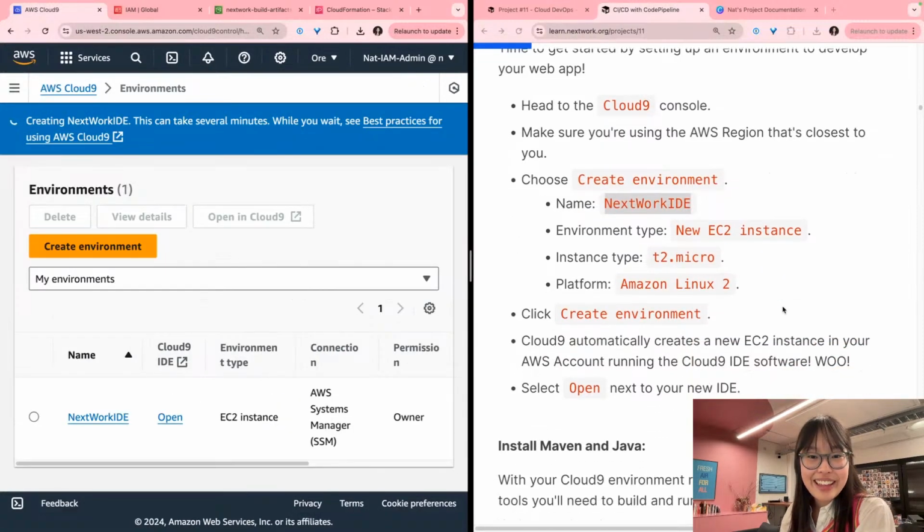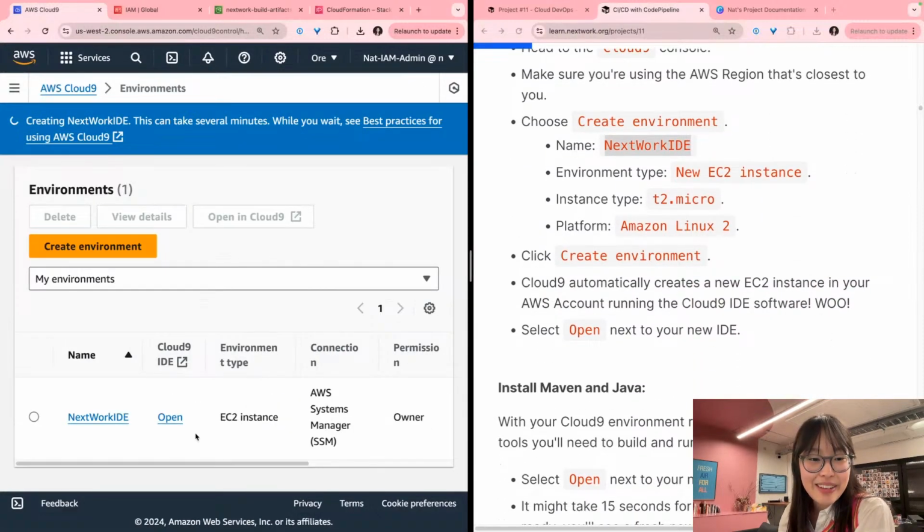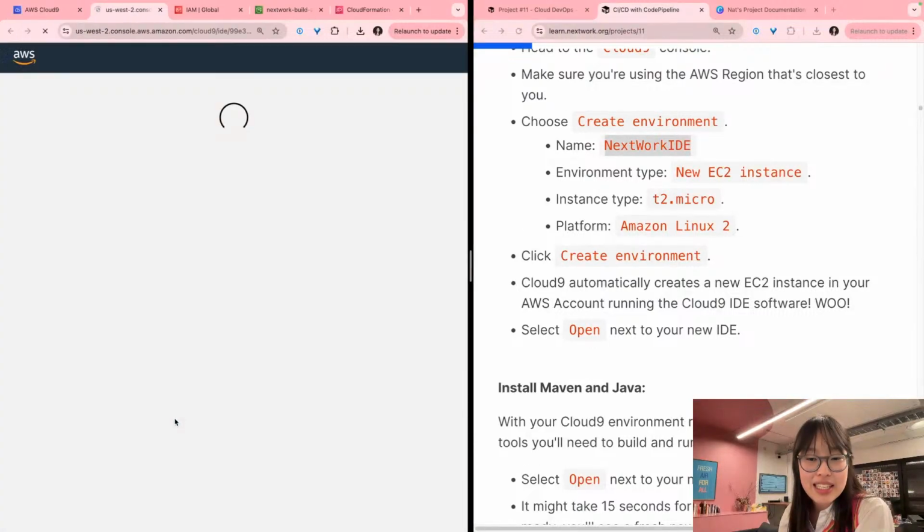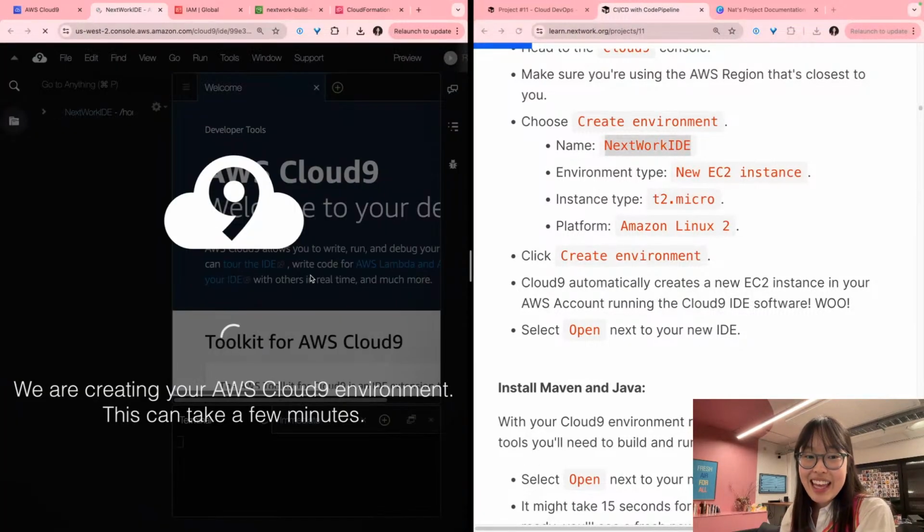This is really fun. Oh, I love it. I love that it is already created for me. I just need to click create, open, and I just need to wait a few seconds for my Cloud9 environment to be ready.